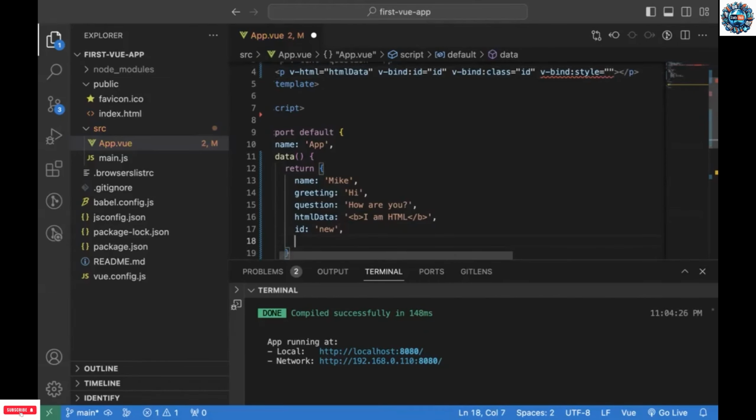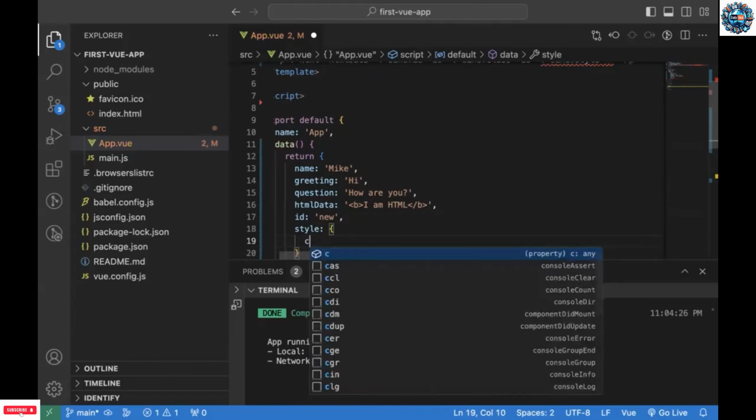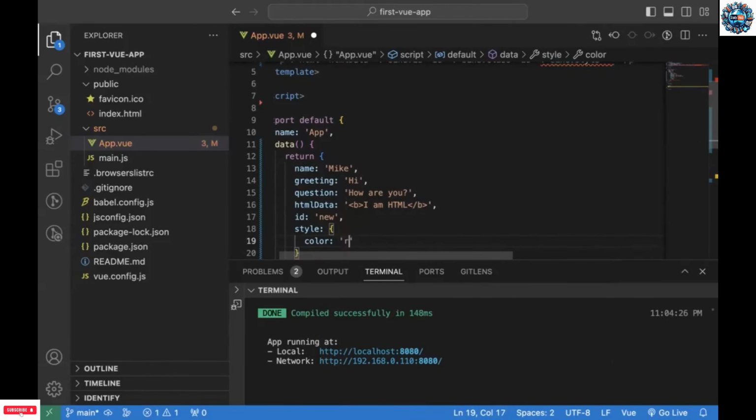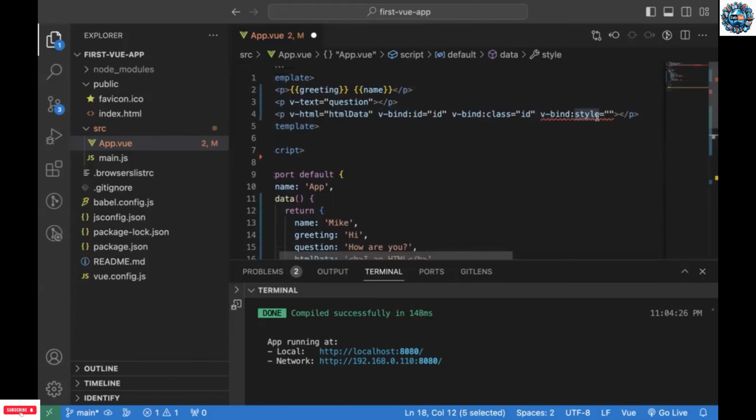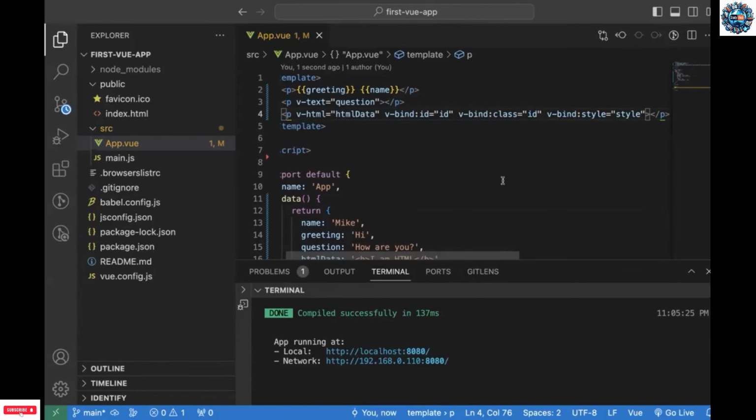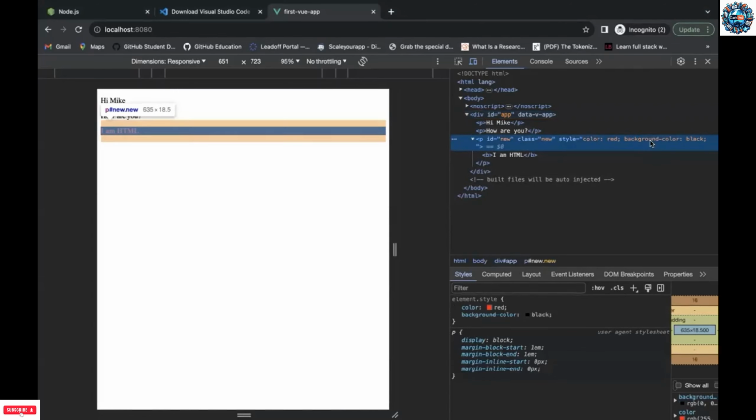Let's say I'll change the color. So I'll put style like this, color. I'll make the color red. And let's say I want a background color, and I need to use camel case over here. I can put backgroundColor as black. And now I'll put this style over there. It will add style dynamically to our template like this. And all of these values are present over here in this HTML tag, as you can see.